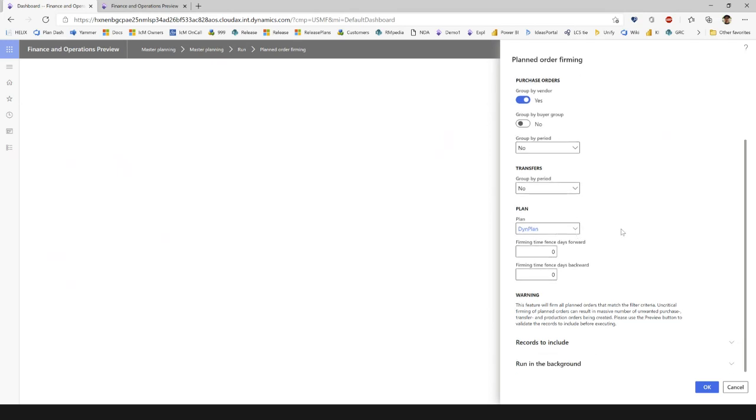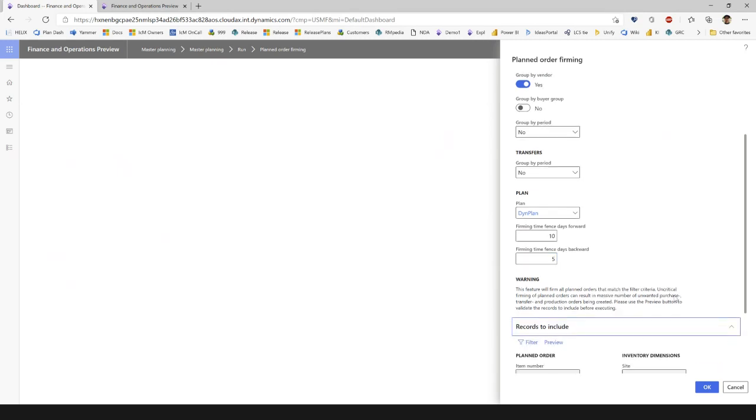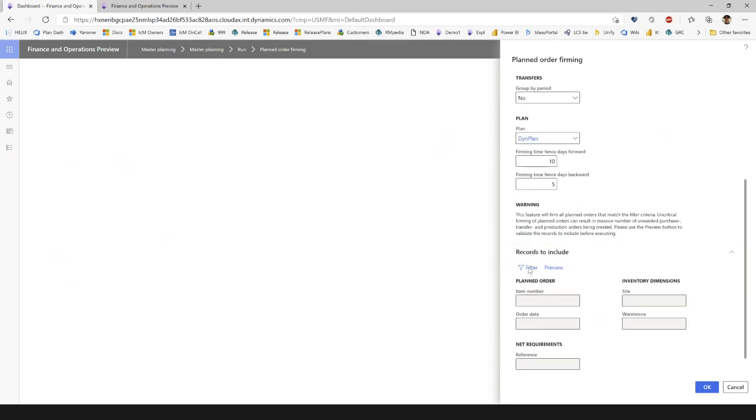I can select the plan. I can also select the firming time fence in days. I can select forward and backward. And this is the exciting part, I can add a filter.